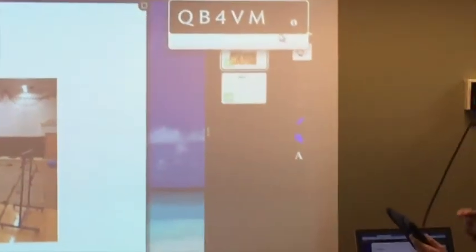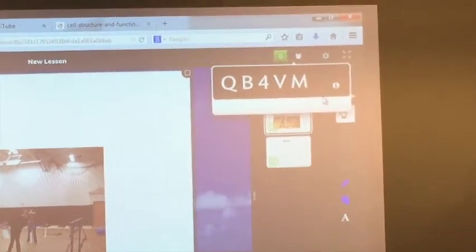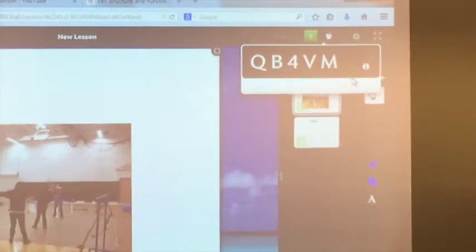www.classflow.com/learner. And it's going to prompt them to put this code in. So it already has the teacher in there. I'll try getting it up here so I can show you what it looks like.